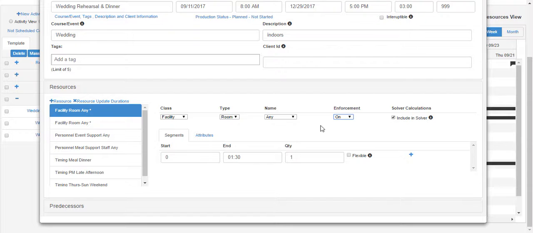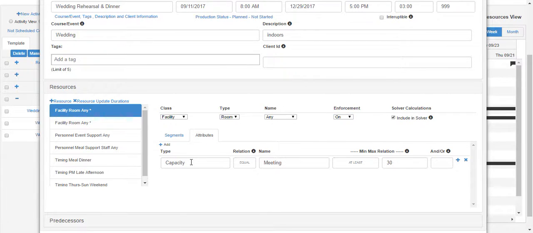All right, now notice that this activity is 3 hours long, but this requirement is only for the first 1 hour and 30 minutes. So this room requirement is for the rehearsal itself, but not the dinner. So let's take a look at how we specified that. For the first hour and 30 minutes, I need a room with a capacity for a meeting with at least 30 people.